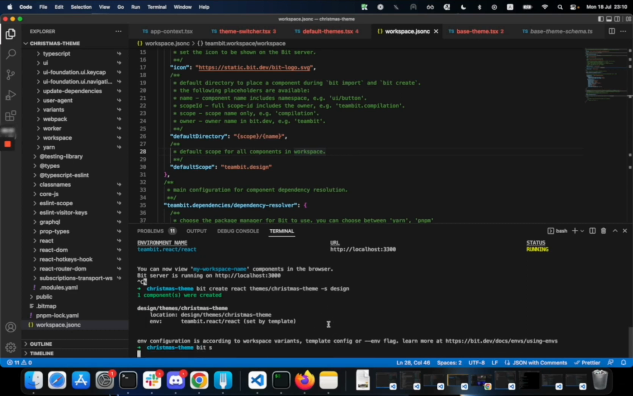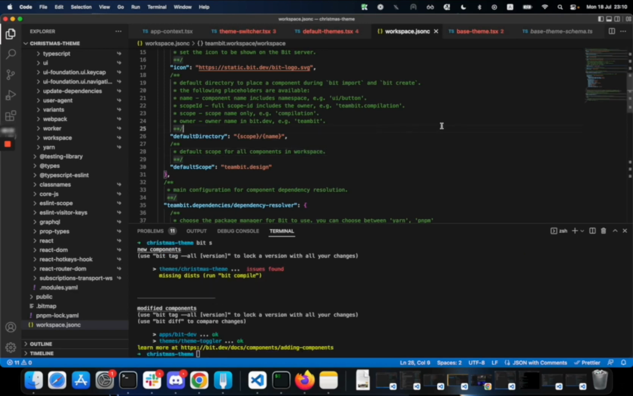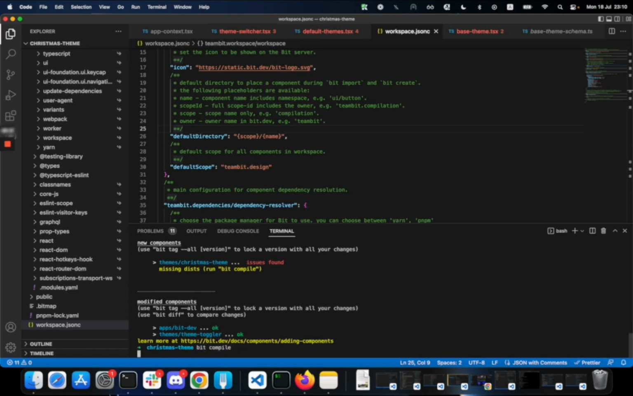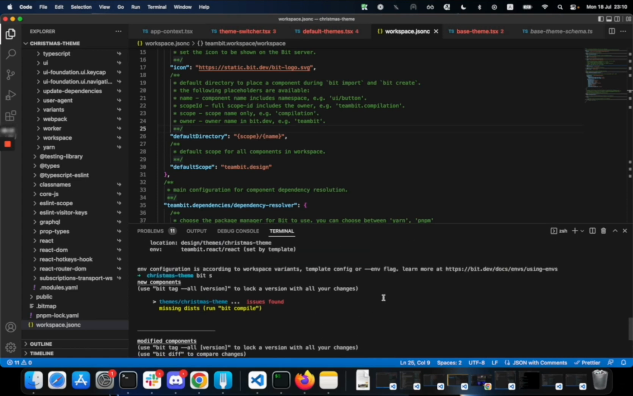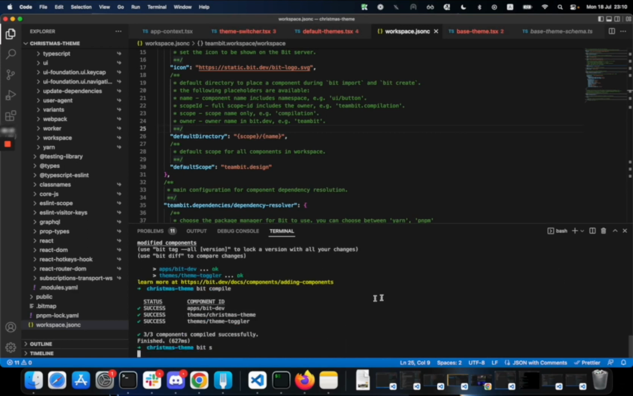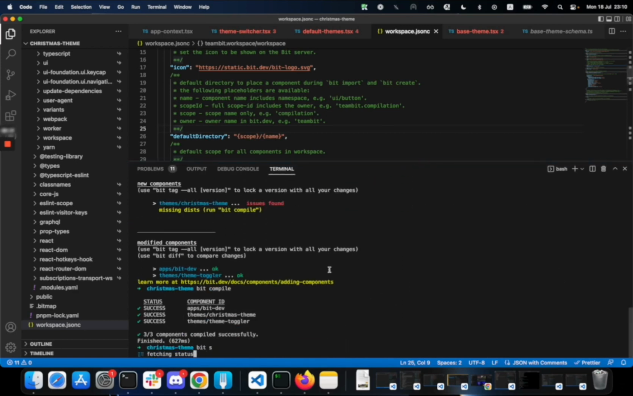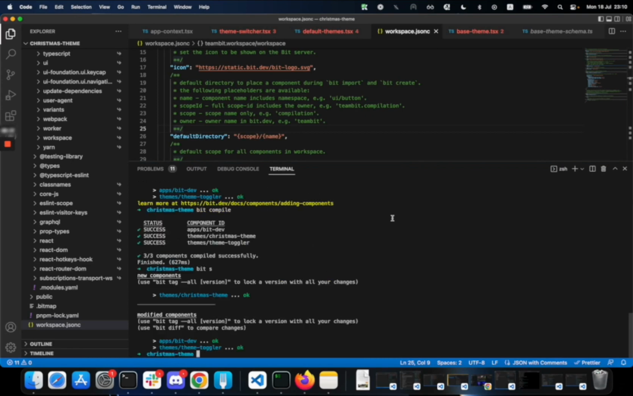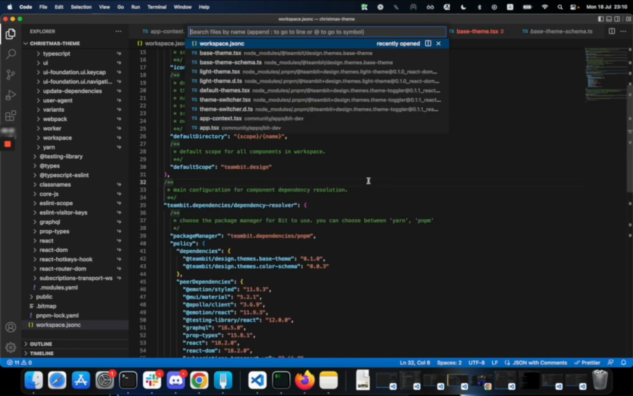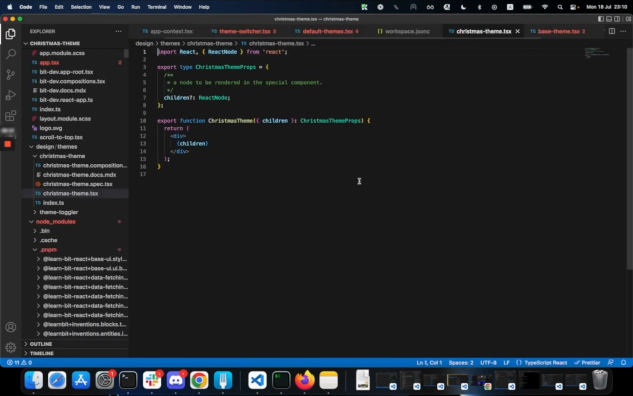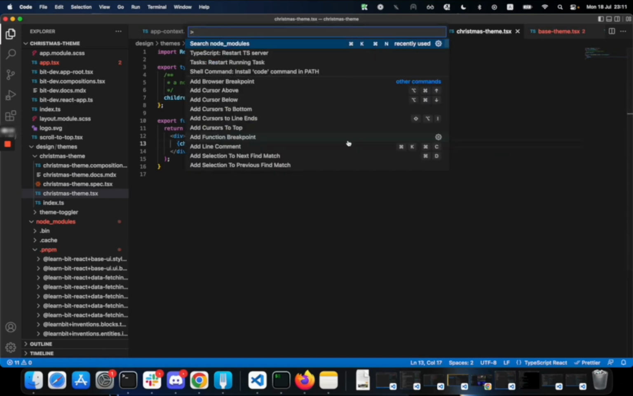Okay, so bit status. Let's see what we have. We're missing some dependencies. I just need to compile this new component that we have created. Okay, everything seems to be fine. Now, let's go to our Christmas theme. Bit create creates a component, as it's named, and we just need to copy some things from, let's say, one of our existing themes.